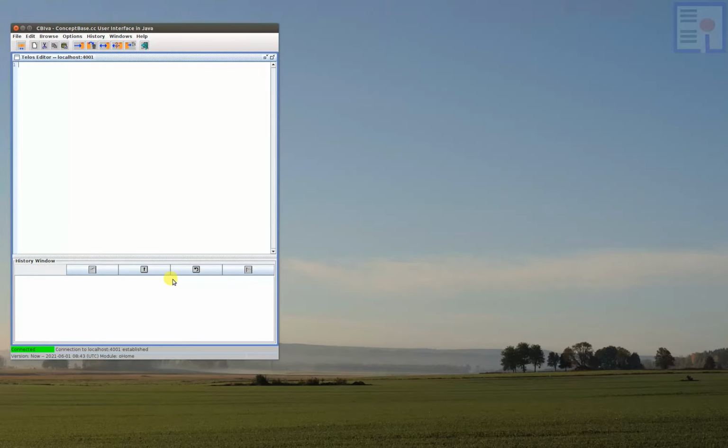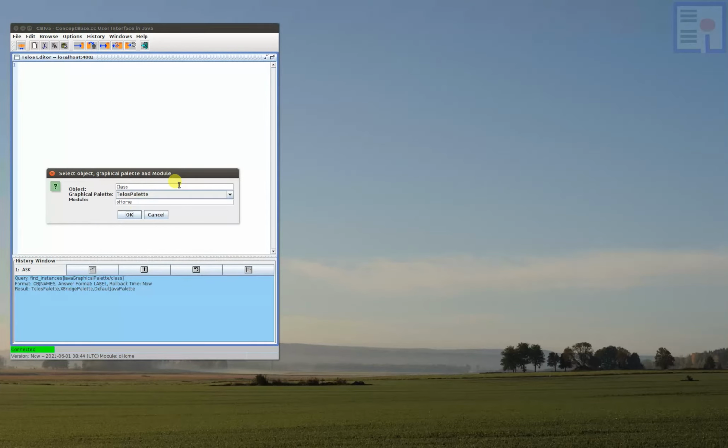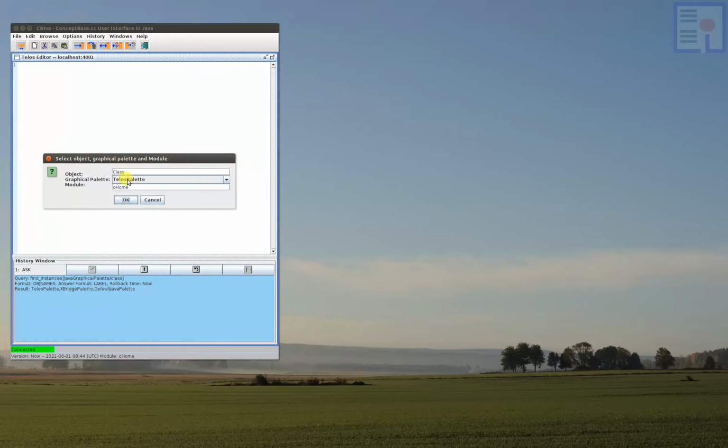The topic of today is a new graphical palette called TelosPalette that was introduced just recently with the new version 8.2 of concept-based. So without further ado, let's have a look at it. So we start up the graph browser and you see it already shows as default the Telos palette.